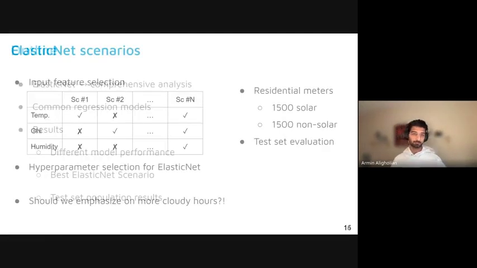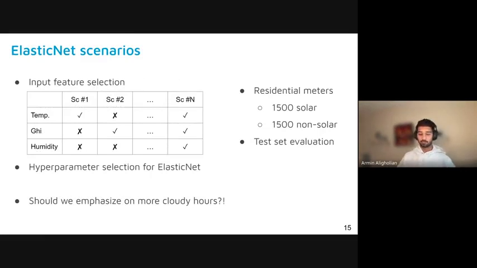Travis, thank you. Okay, so elasticnet scenarios. We had a huge run for the elasticnet. We wanted to explore what are the best options for us to analyze with the elasticnet model. The main element of that model was how we can set up the input data.